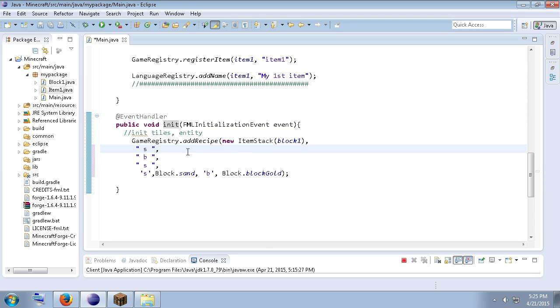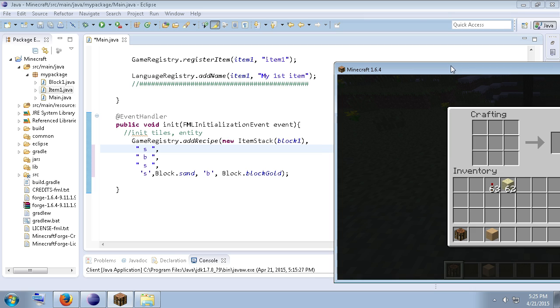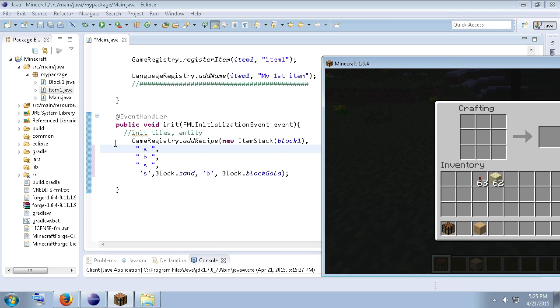Now, it's easier to explain what this is doing if I actually have Minecraft open here. So basically this is saying, Minecraft, add this recipe for block 1. We're getting a new ItemStack of block 1, which is the item that we created. So block 1 is going to end up in here. Actually it's probably easier if I just put in the recipe right now and show you.